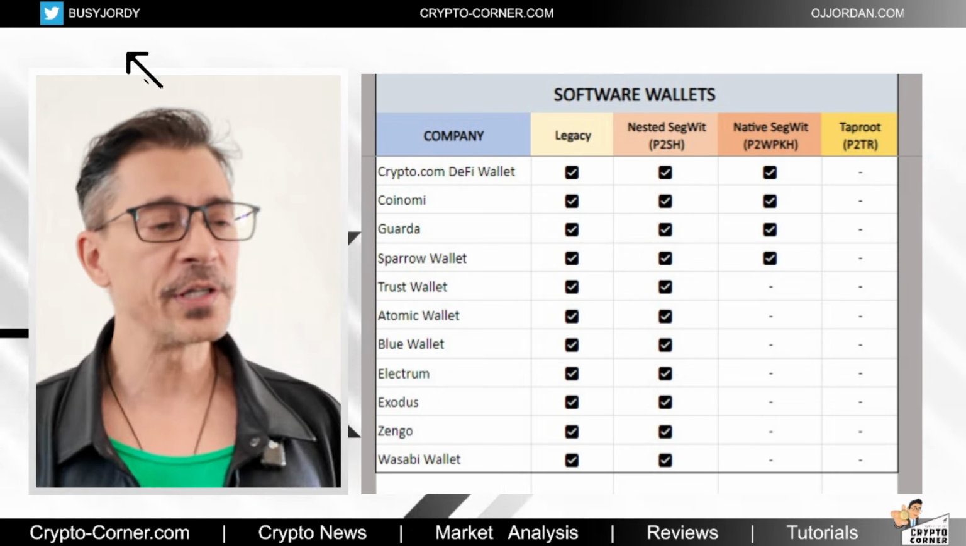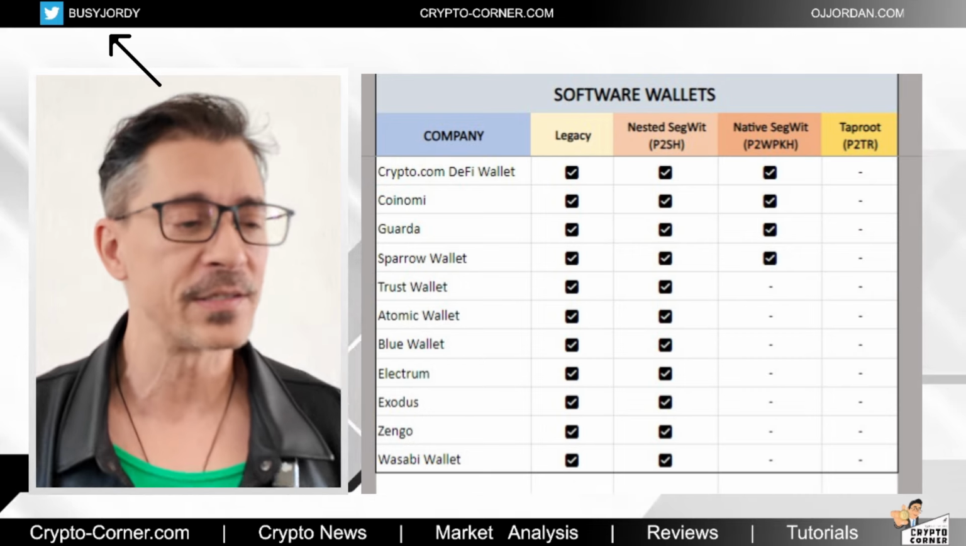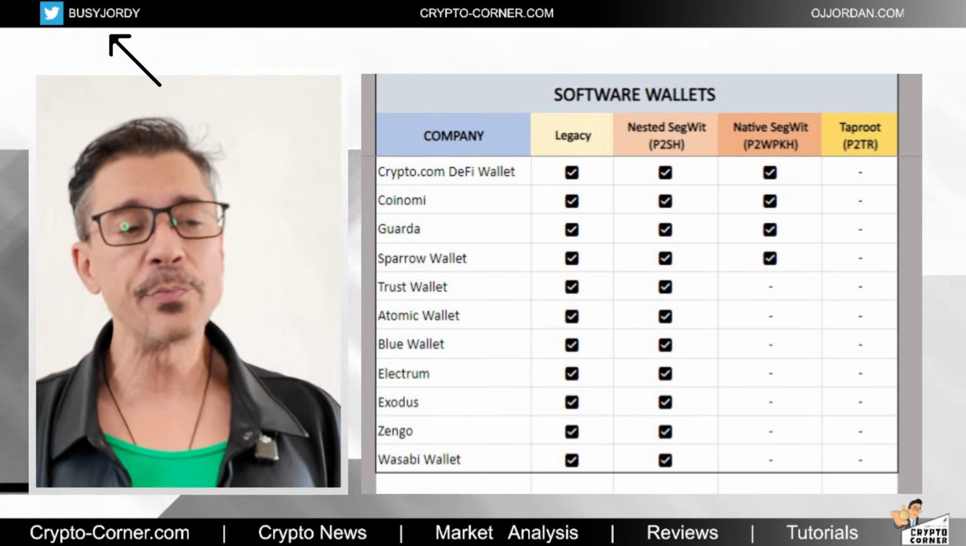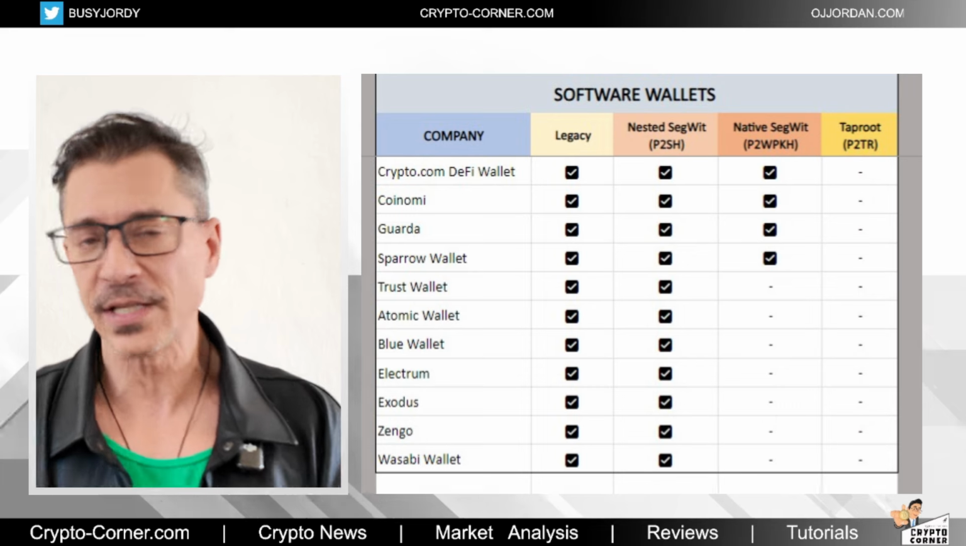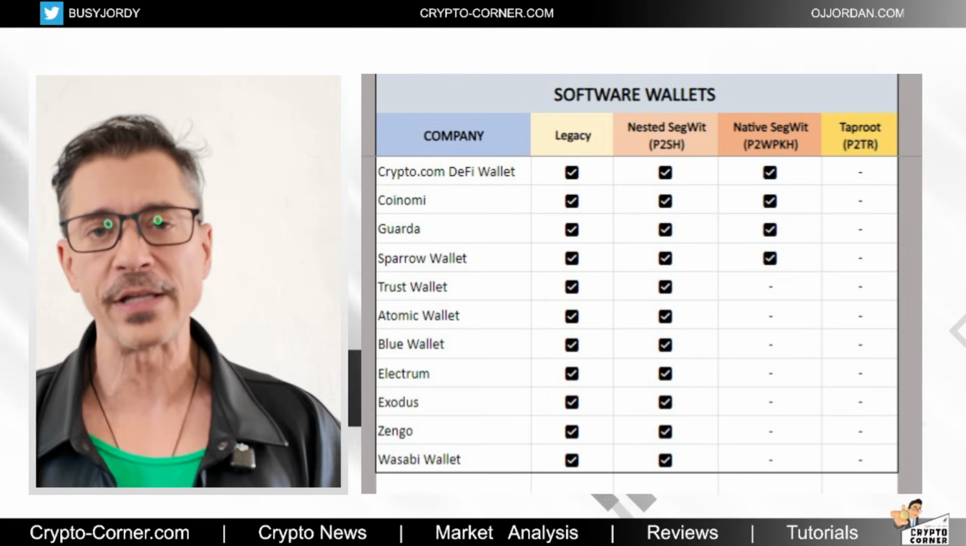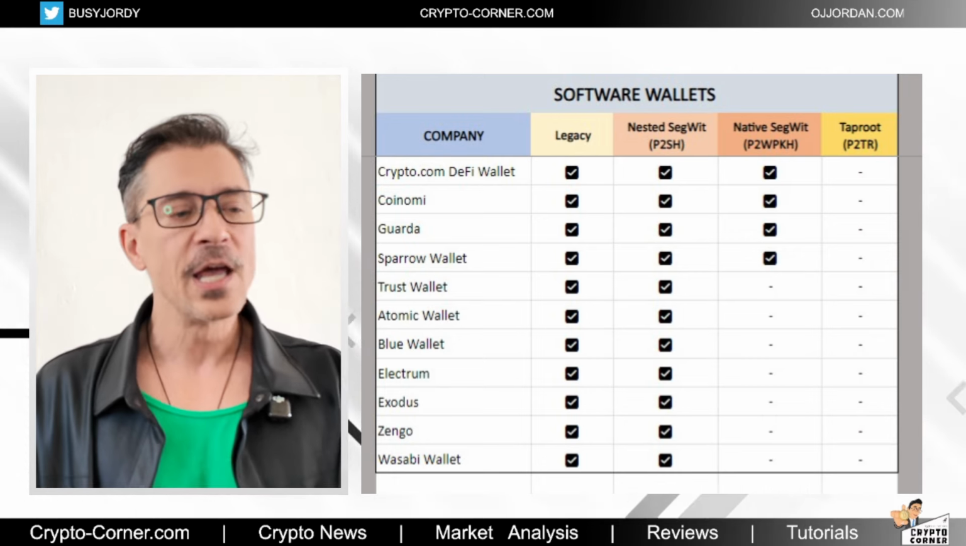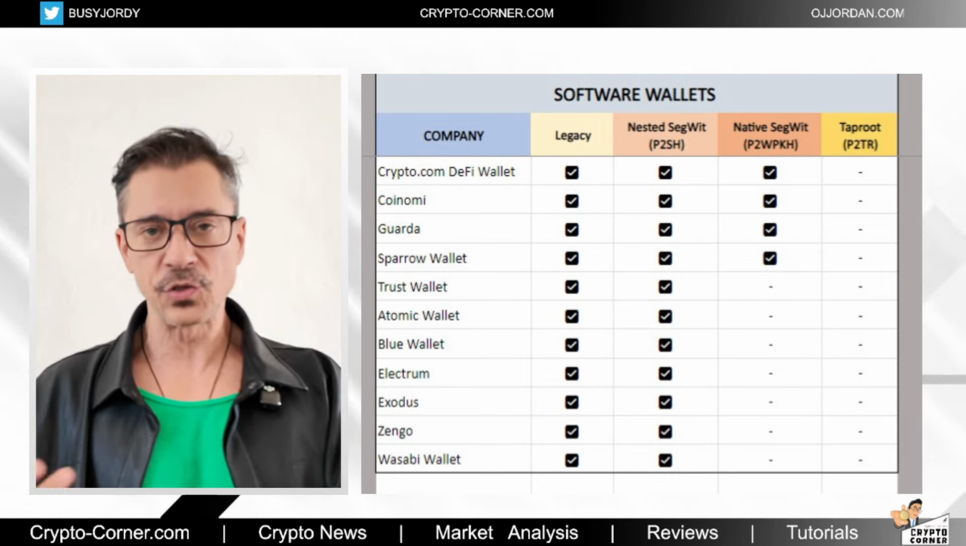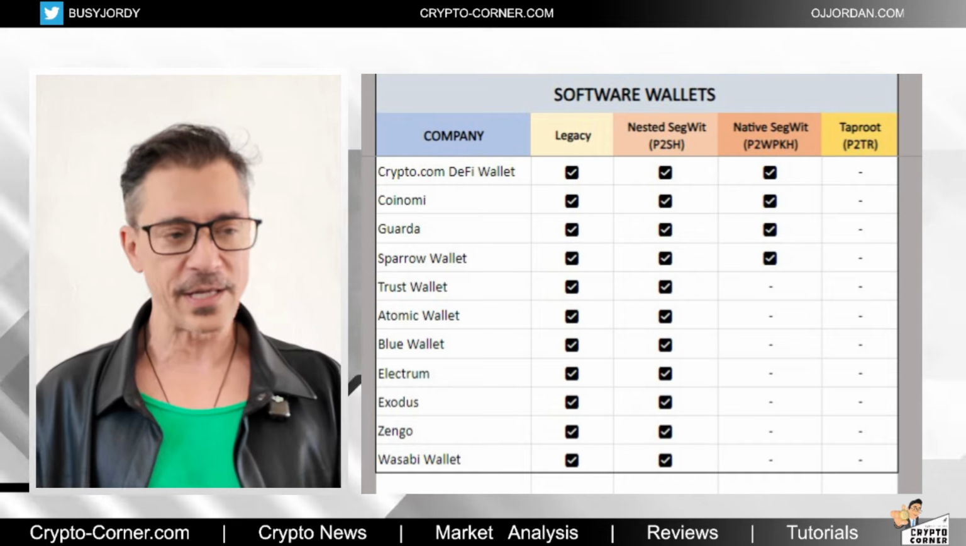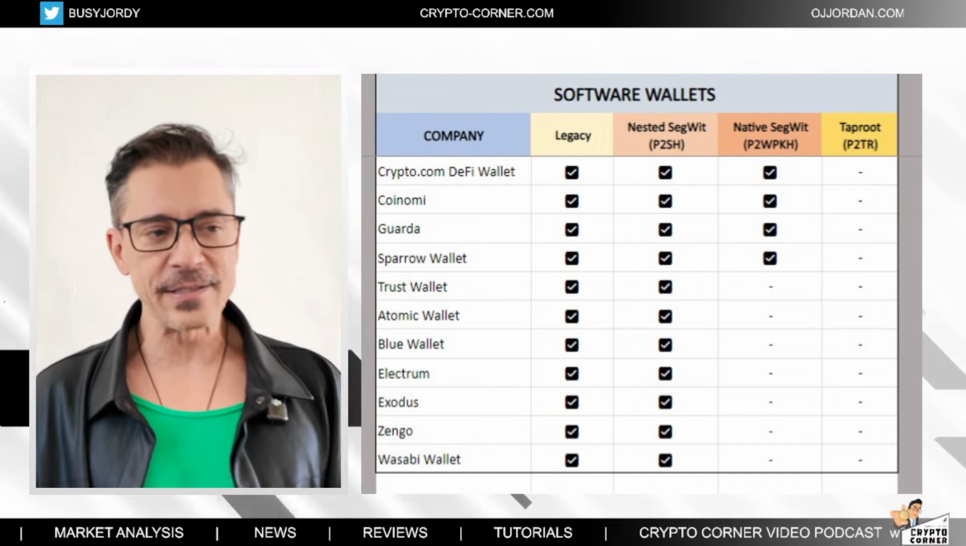Then we have Trust Wallet, Atomic, Blue Wallet, Electrum, Exodus, Sengo and Wasabi, who support legacy and nested Segwit. And this is pretty much all you need to migrate from legacy to nested Segwit. As I already gave you an example with Exodus, this was the wallet that I tried to import my KeepKey seed phrase in so that I can access my legacy coins.